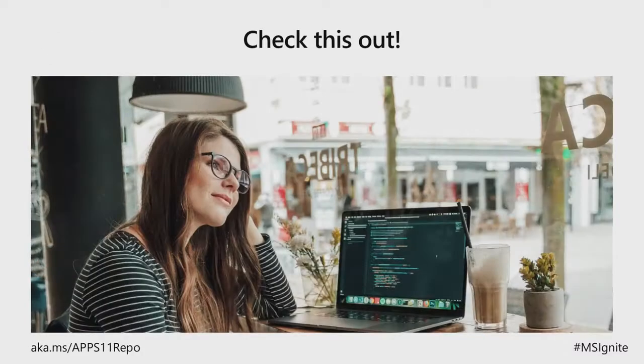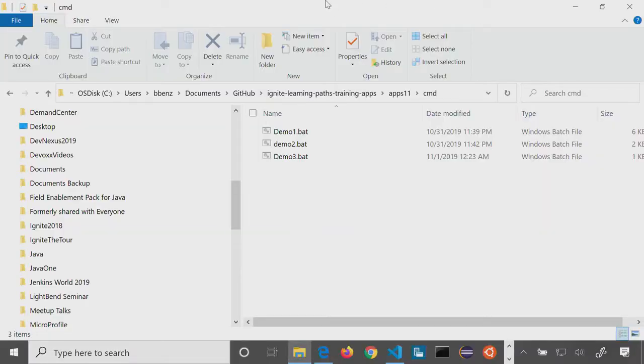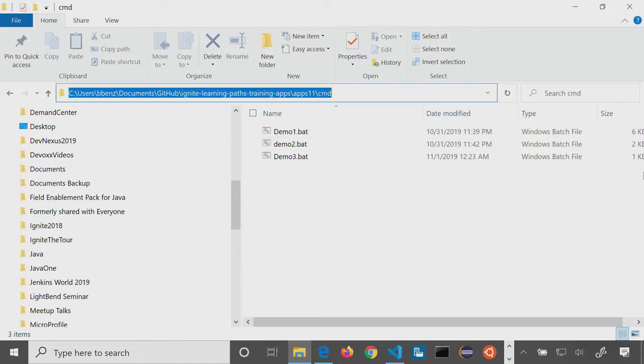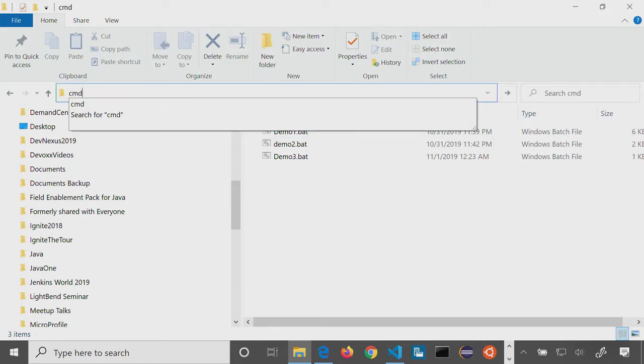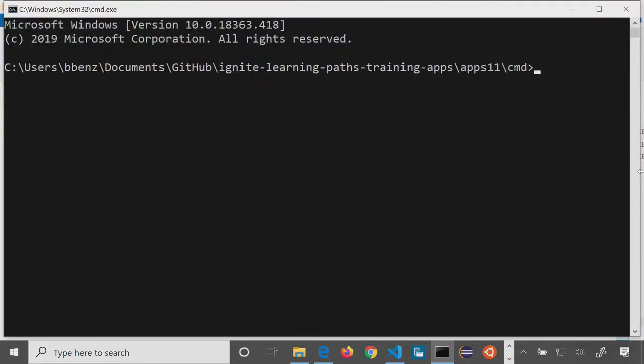All right, so let's check this out for the beginning. This is an old trick, but it's something that's good to know. This is the File Explorer, and if I want to open a command prompt from here in the console, I can just type CMD. Did you guys know that? And it actually opens a command prompt, which is kind of cool. It opens a command prompt at the spot that I'm at in File Explorer.